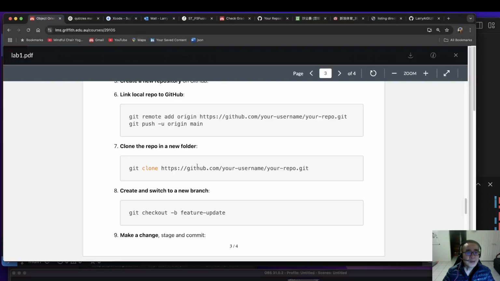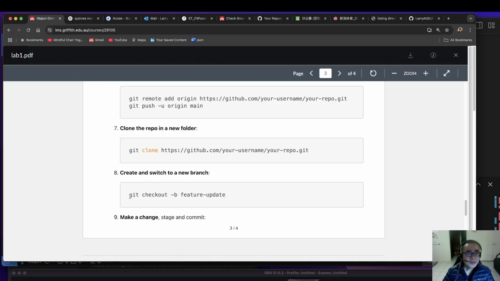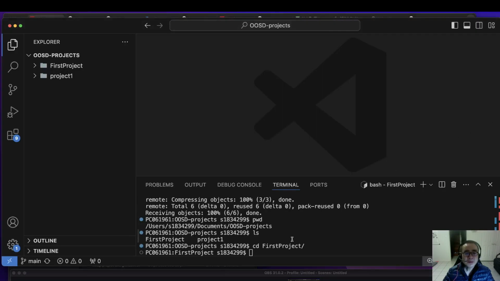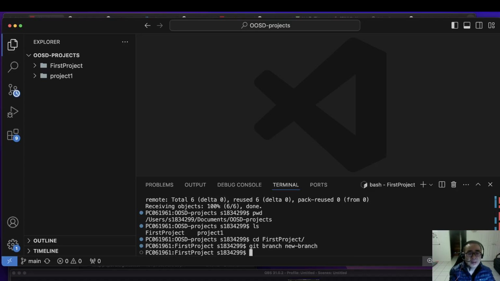Okay, we come to this part, and we look at it. This command is create and switch to a new branch. Checkout is switch to a branch, and -b means create a branch. We can also use another way, git branch new-branch. You can use this way to create a branch. We can use git branch to list.